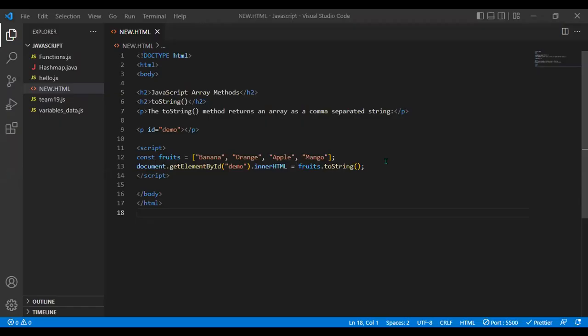Okay, one example I'm giving you. The toString method returns an array as a comma separated string. Now id equals demo, and then the script will start. Then fruits: banana, orange, apple, and mango. Four elements are there. And then fruits.toString. If you don't use the toString method, the fruits will automatically be displayed. But if you use the toString method, then the whole array will change to a string. So we see the output, then it will be better understood.